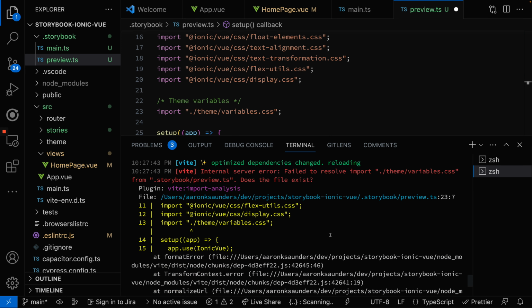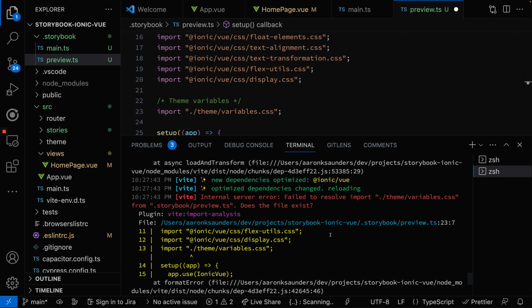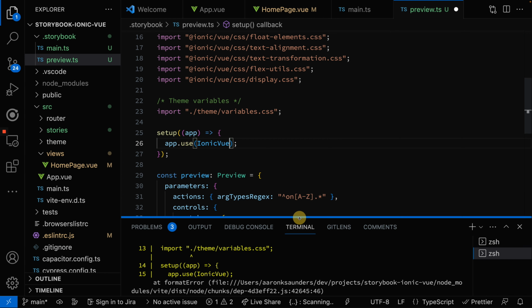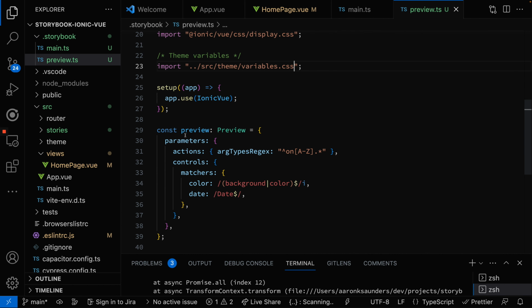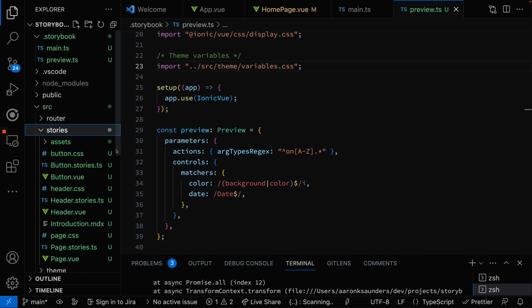What's going on here? Oh, it can't find a theme because the paths are off a bit because we're inside a storybook. So let's see. So now we are set for our story. So to get this going, we're going to make a small story first, and then we're going to make a bigger story. We'll make a small story to show how the Ionic components work.